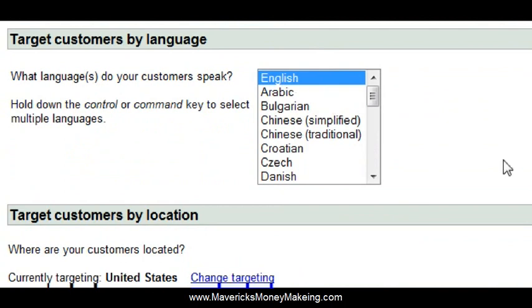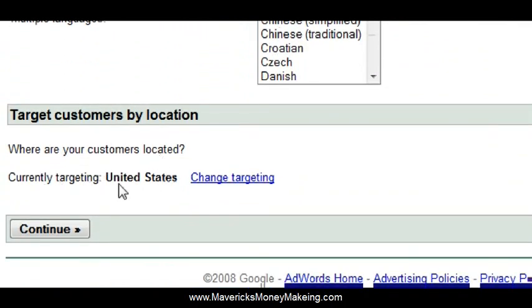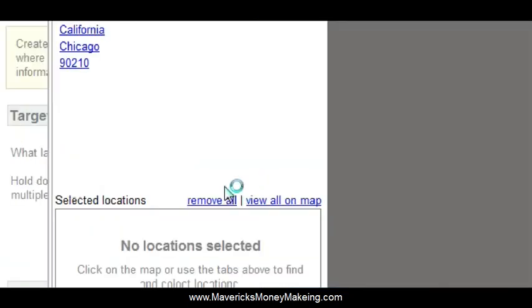Now, English, I'm going to choose, and then currently targeting, it says United States. Guess what? With ringtones, people allow United States and United Kingdom, all right? So you would be leaving so much money on the table if you just left United States. So I'm going to hit change targeting here.